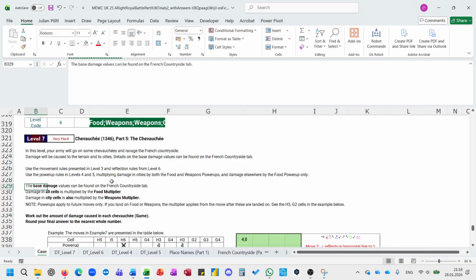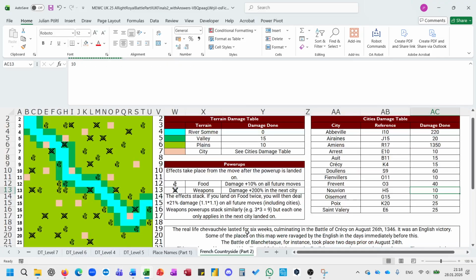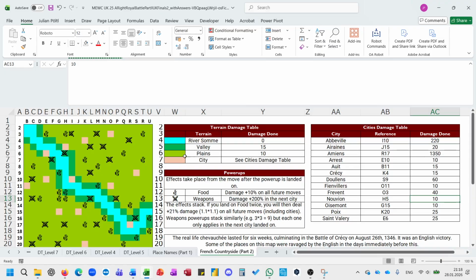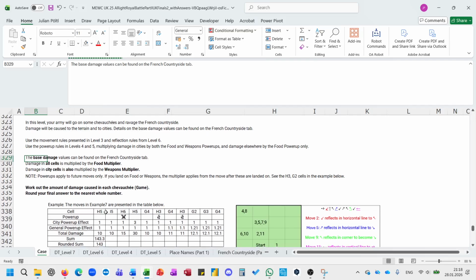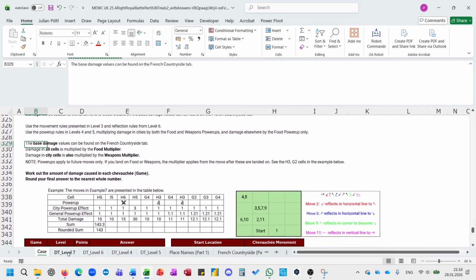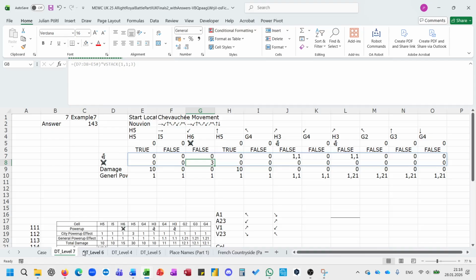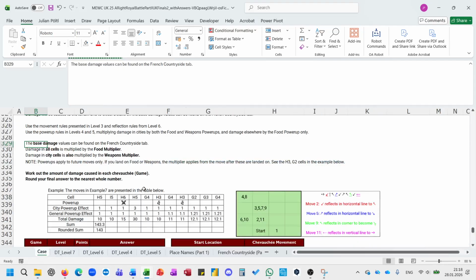The base damage value can be found here. Oh, terrain damage type. Oh, how is the terrain? Oh, guys, I'm getting mad now.